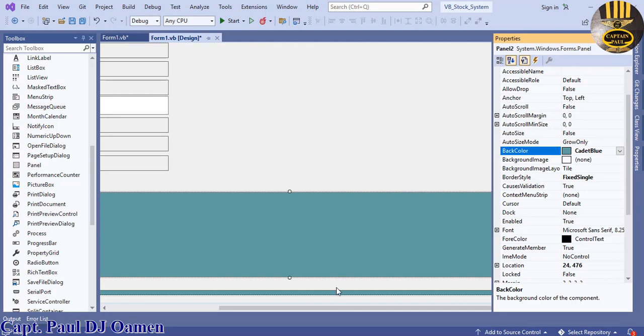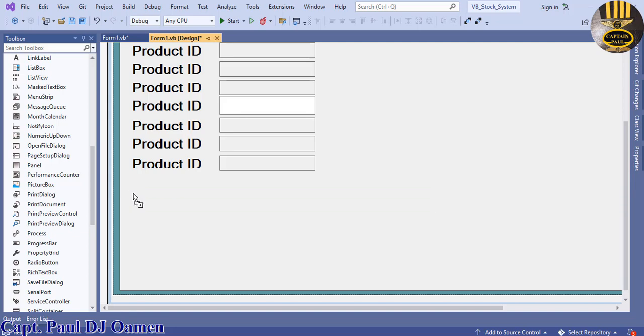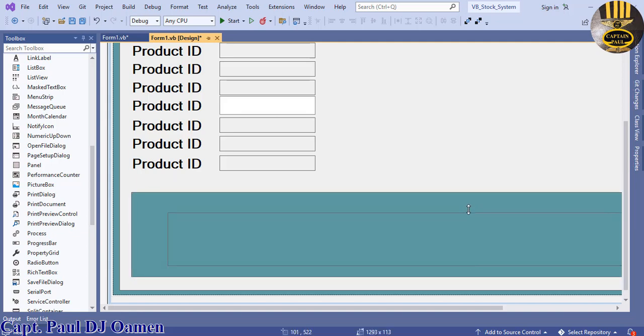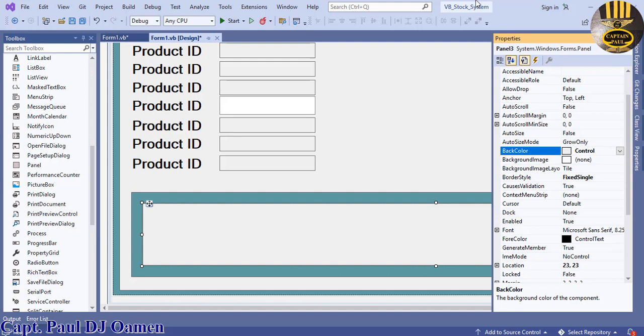Add another panel. I can copy this anyway. Hold on to the control, click and drag, copy. I'm going to reduce everything about this one. Just bring it in. There. Change the back color of that to control. There, done. That is good.